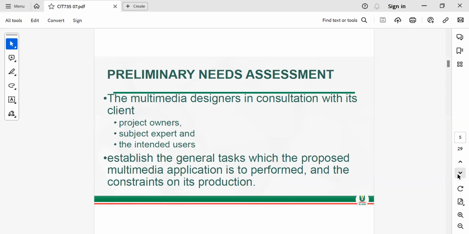The first one is preliminary needs assessment. Here, the multimedia designer, in consultation with his clients, who are project owners, subject experts, and intended users. What do they do here? They establish the general task which the proposed multimedia application is to perform and the constraints on its production.